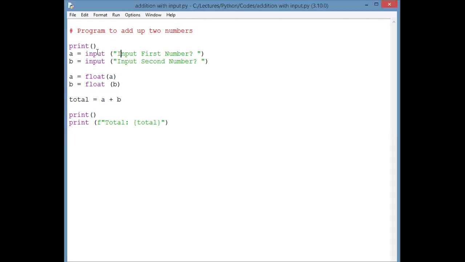So this input function is used to prompt the user to enter some inputs. Okay. This will prompt the user to enter the inputs. Then these lines, what this does is, when the user enters input like that, it's usually taken to be a string. It's taken to be a string.